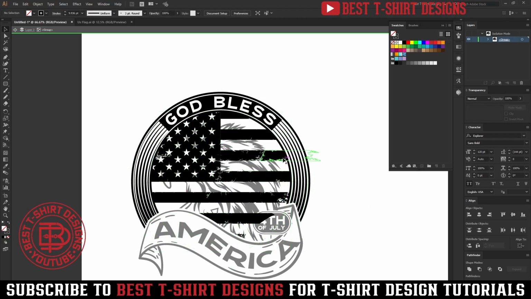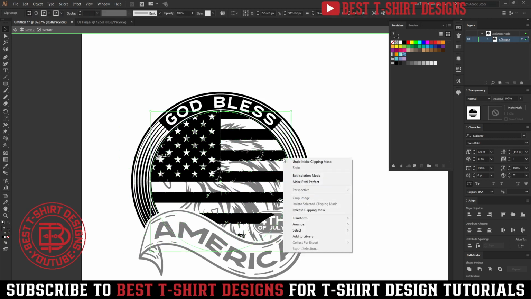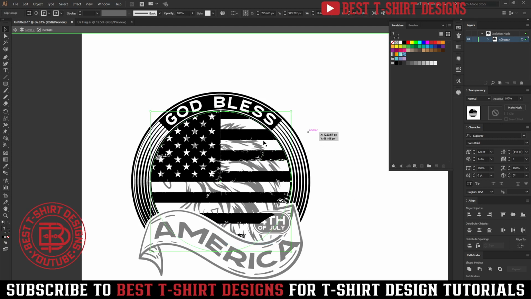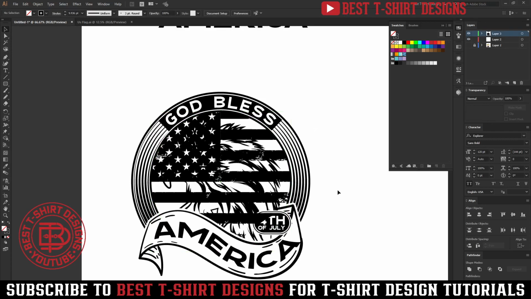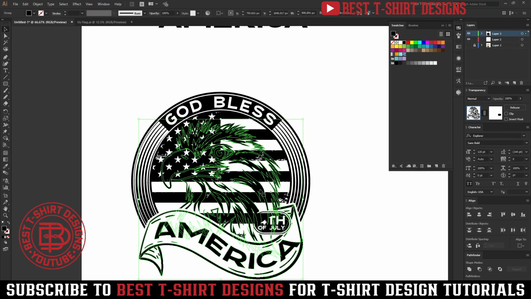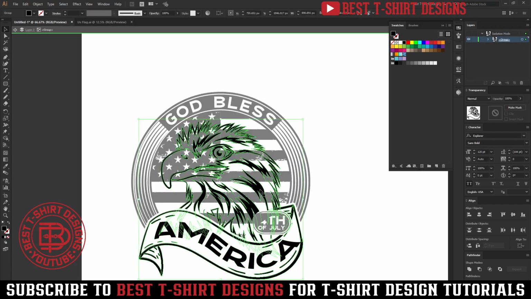So this is how it is looking. But select this flag here, go to arrange and send to back. So you can see this is how it is now in the back of everything. So if I double click to isolate the group, you can see this is how it is looking, which is not very good. But don't worry, I am just going to select this eagle shape here and the ribbon.